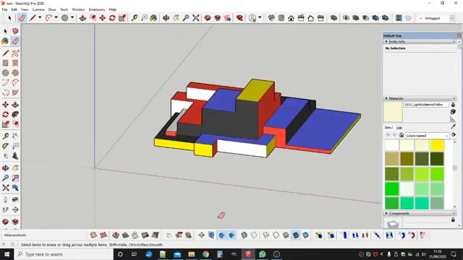Hello, Francis McShane here, and I've written an extension for the SketchUp extension warehouse called Datum Level Tool. I'm going to try and explain it to you here in this short video.